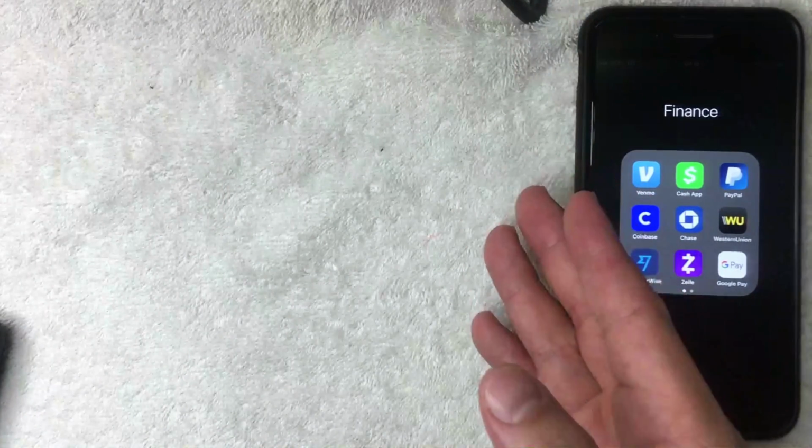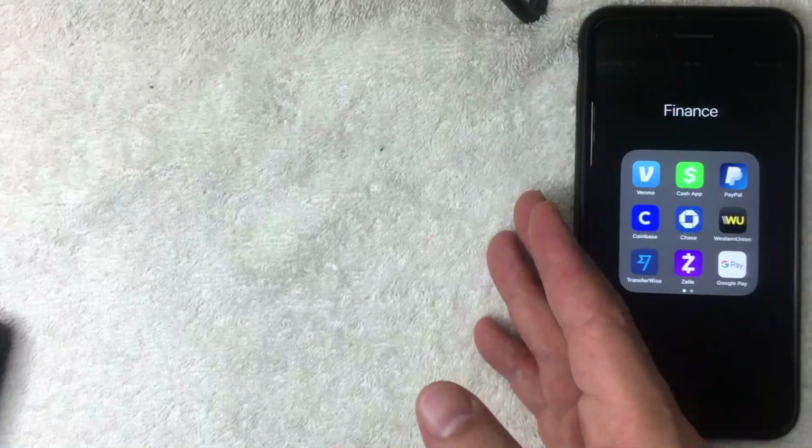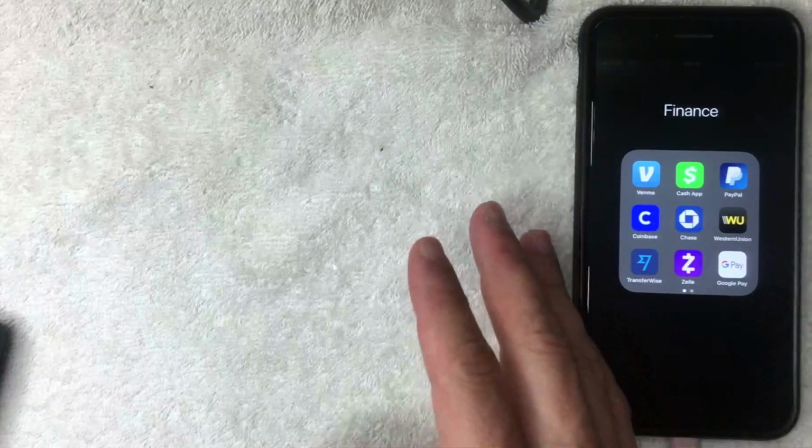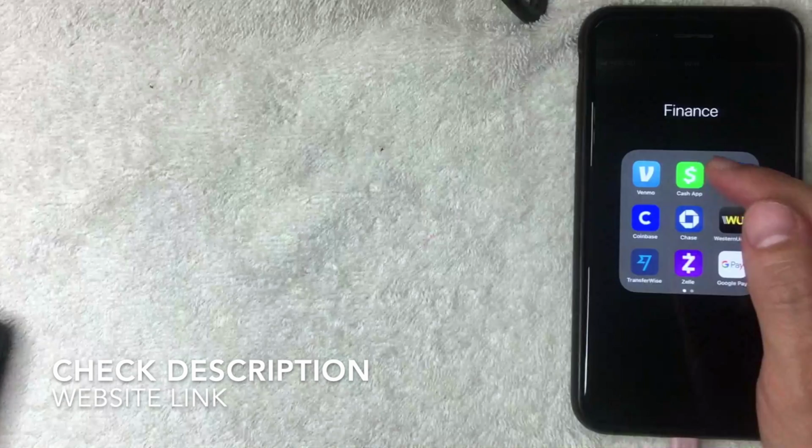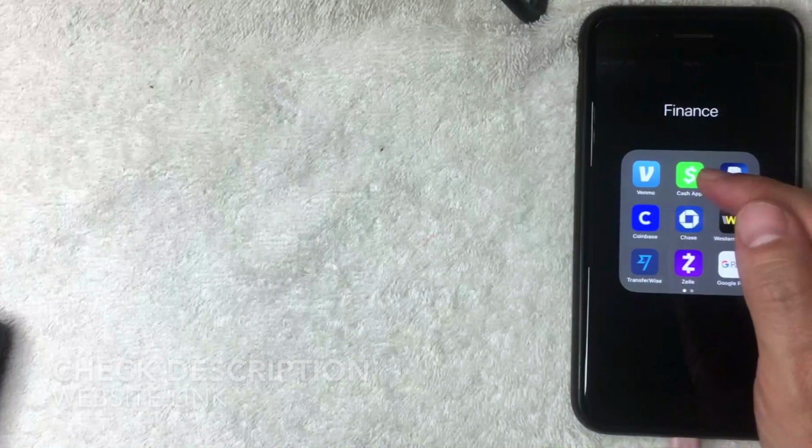So let's talk about adding a credit card into your Cash App, because there's a lot of different things you need to consider before you use your credit card on your Cash App. I'm going to open up my Cash App. It's this green and white one right here. If you don't have this app already, be sure to check my video description. I'll try to leave a referral link there, but I'm going to go ahead and open the app now.